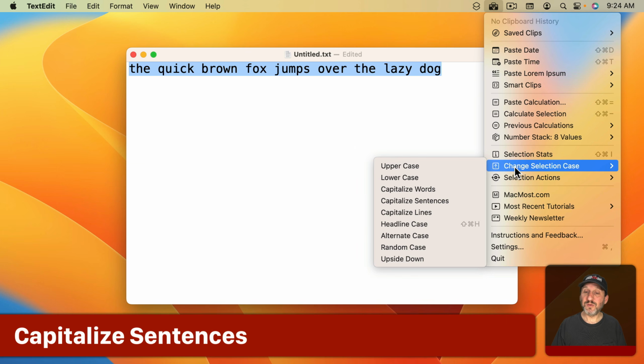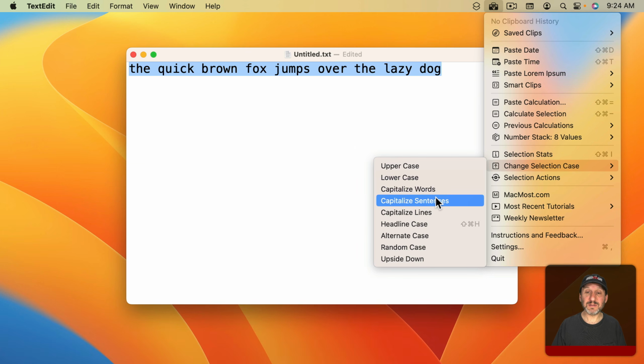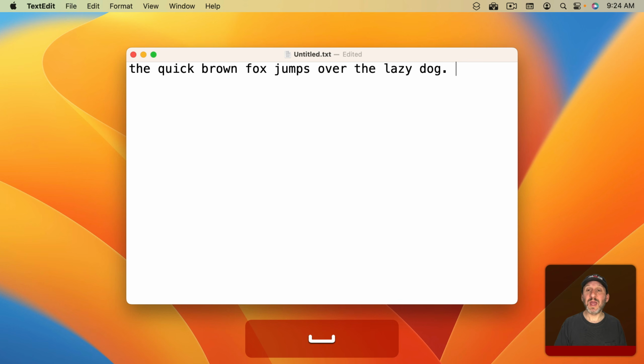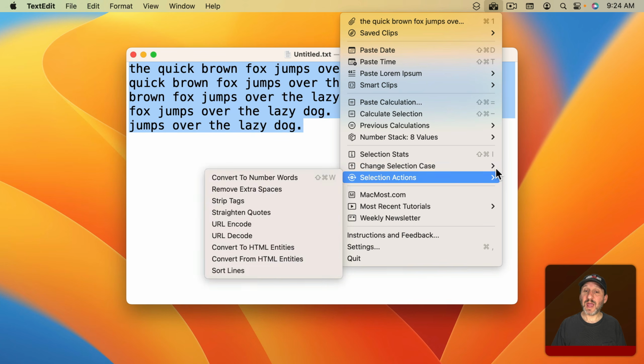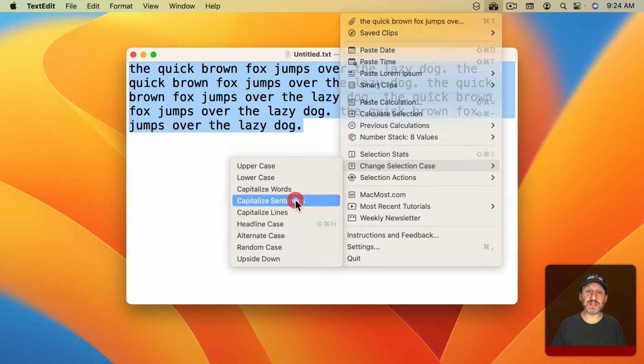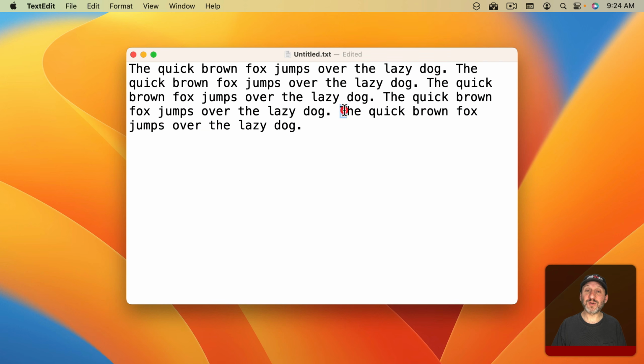For instance, you've got capitalized sentences. So let's turn this into a sentence, and it's all lowercase now, and I'm going to create a few copies of it like that. And if I select all of that and then use Change Selection Case, Capitalized Sentences, notice that the first letter of every sentence has been capitalized. The rest has been left as before.